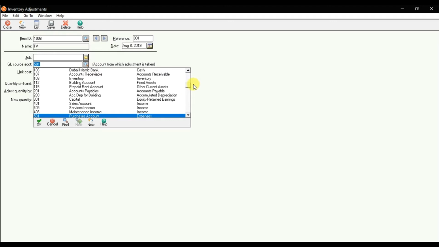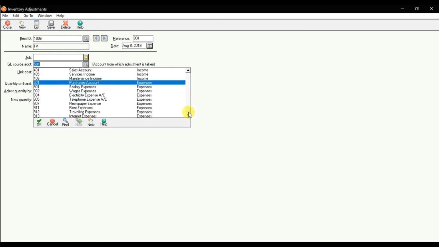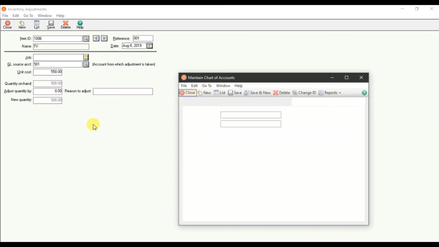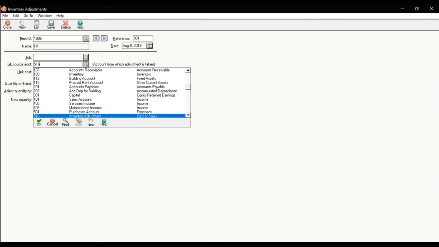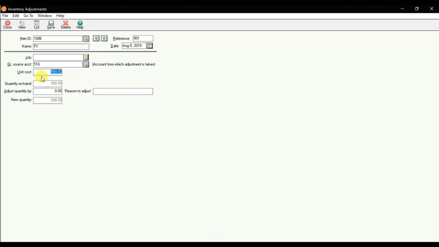You can create an inventory expense account, or a damaged inventory expense account, or you can create an inventory adjustment account under cost of goods sold. So I'm going to create 516, and that is the inventory adjustment account. The account type is cost of sales. Save it. So that is 516. Enter. And that is the last unit cost, that is the cost of this TV.